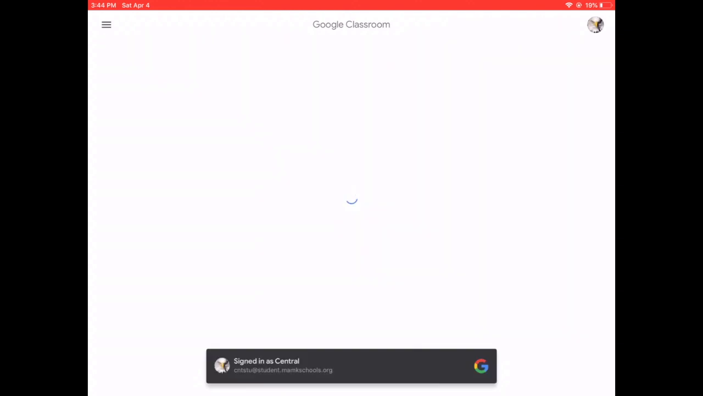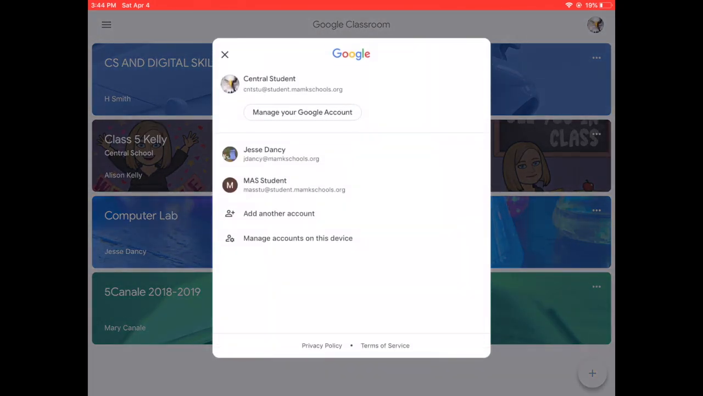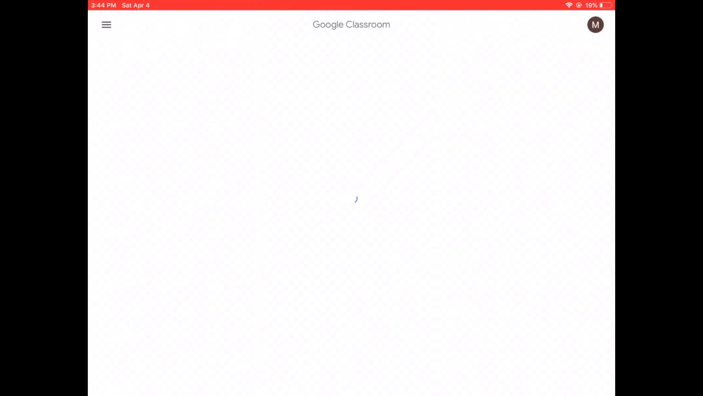And as you can see here, a little pop-up appears letting you know you've signed into this new account, and it shows all the Google Classrooms associated with that user. If you want to switch back to the previous user, just click the icon on the top right, select another account, and you can easily toggle back and forth this way.